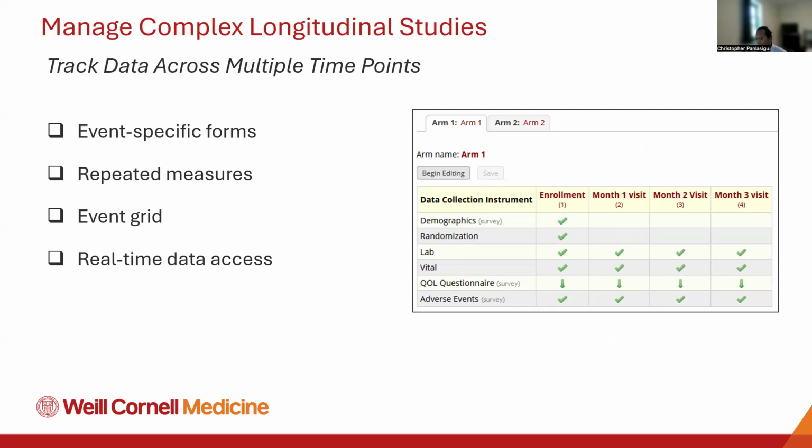But also, the platform supports repeated measures. It allows you to easily collect data from the same participants at various intervals without creating separate forms, meaning you can use one form and then you can allow participants to enter multiple data at different time points or at different intervals, even ad hoc. It has that capability.